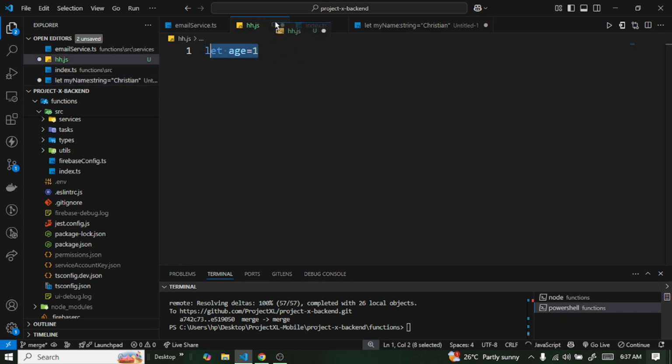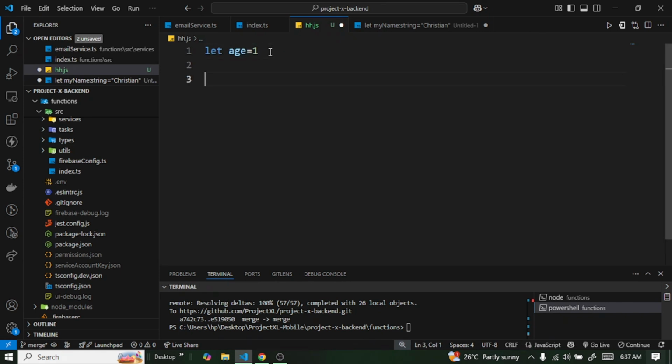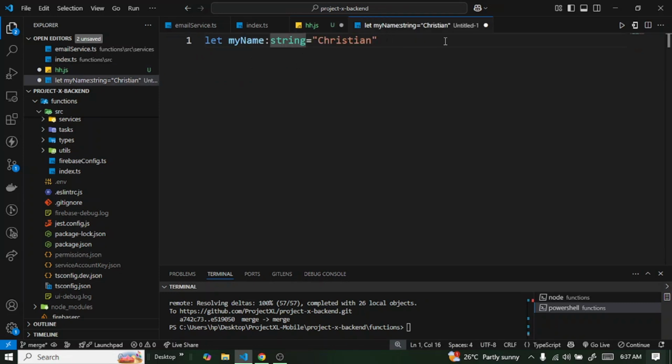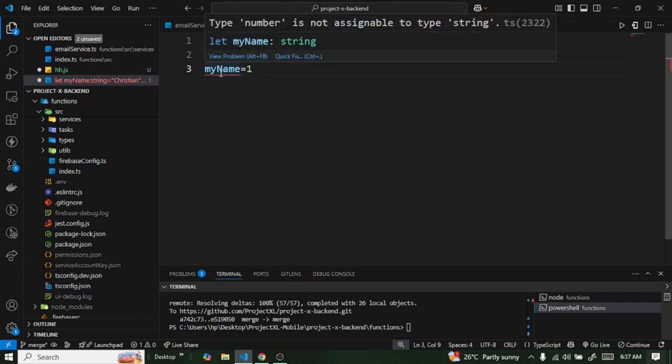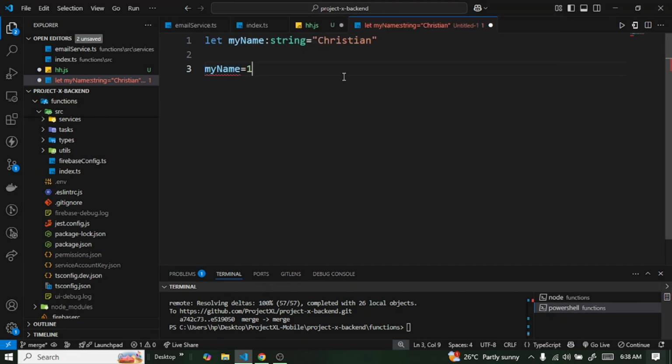Now let's do some comparison here. Let me bring up the JavaScript code. With JavaScript, I can just come down here and say age equals Christian, and nothing happens. I mean, it doesn't make sense. But when we go to a TypeScript file and try to give myName 1, you see we have an error. And when you hover over it, it says the type number is not assignable to the type string, which is awesome. So this extra feature that TypeScript comes along with gives some restrictions to our code.